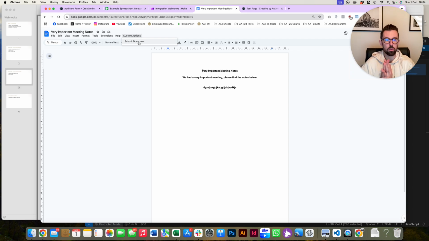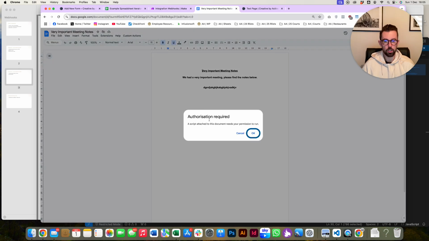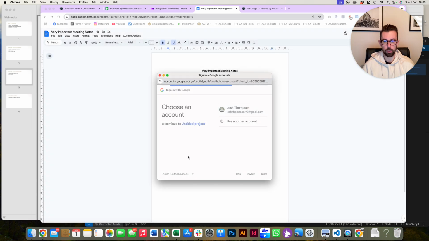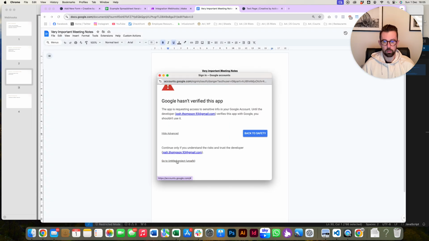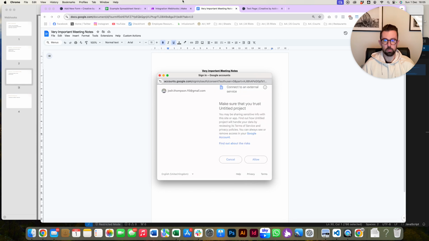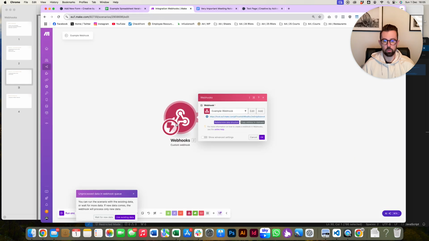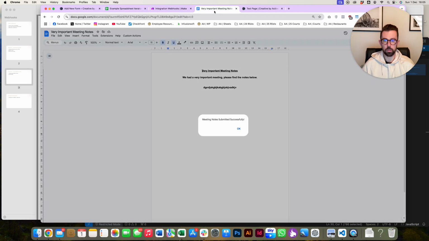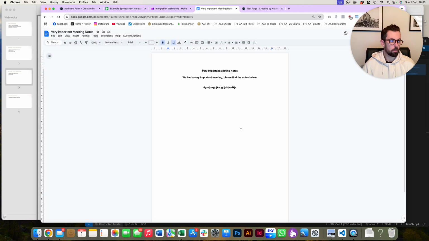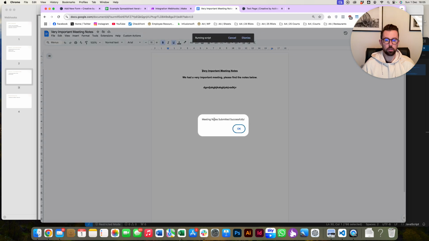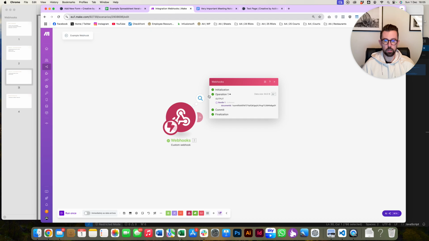What this is going to do is take this document, take the document ID and send it to my webhook. The first time you run this, you're going to have to authorize it, so let's just do that quickly. And then let's just run this once. Let's wait for new data. So here we go, we're going to go submit document. I'm going to get a little message come up saying that the meeting notes have been submitted. And now look, we've got a document ID.